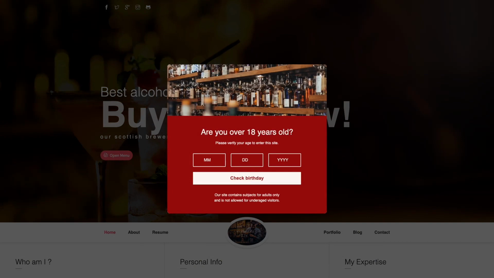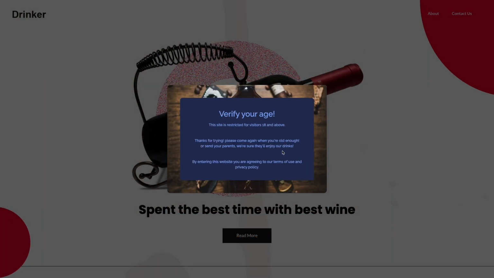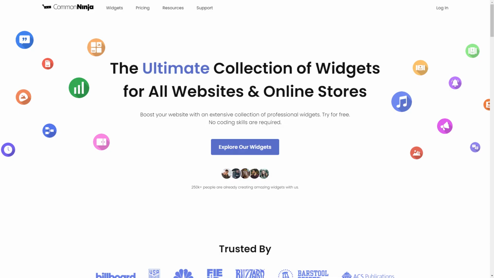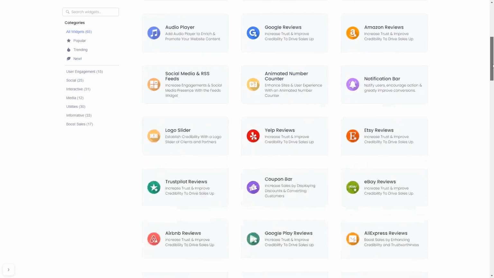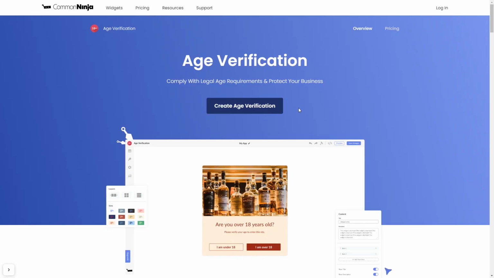The age verification widget is a great addition to any website. To start, enter the Common Ninja website. Choose your widget from our large collection of widgets. And once you've entered the widget page, click on the Create button to enter the editor.